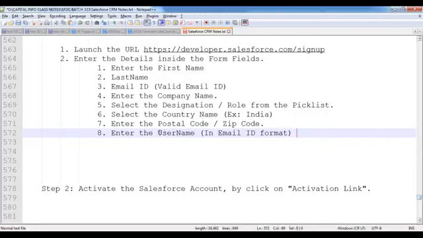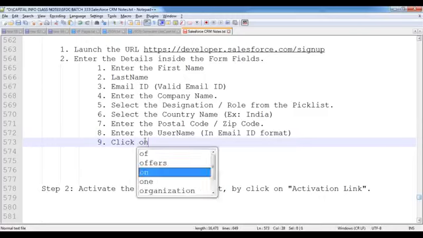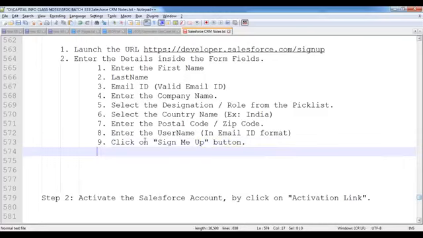With this username, Salesforce is creating a new account over here. And then click on the sign me up button. That's it. These are the fields, nothing else.